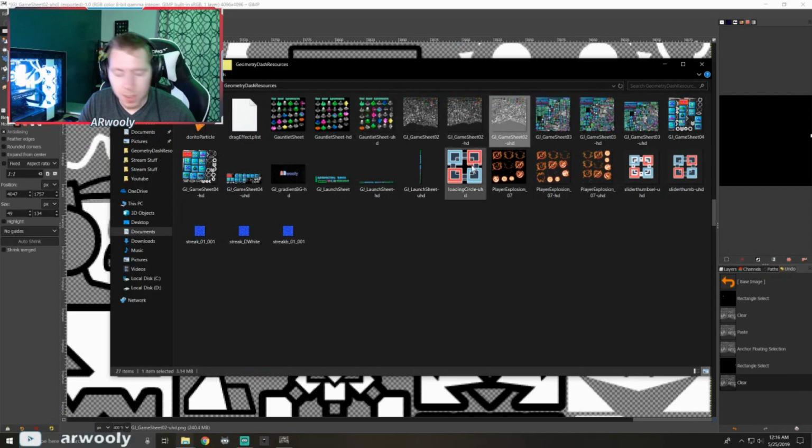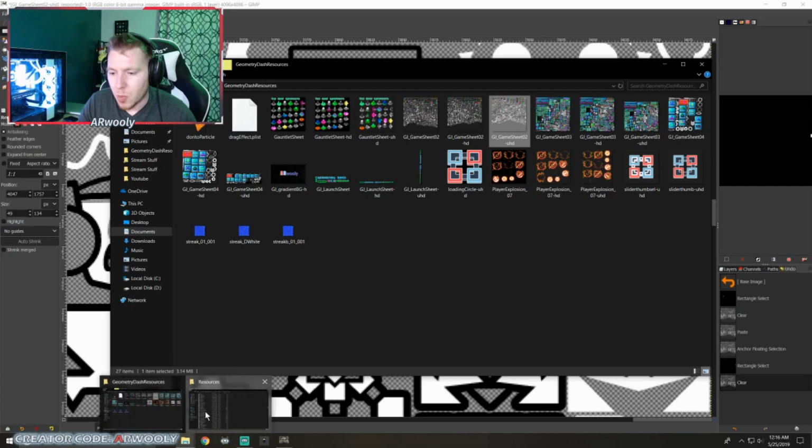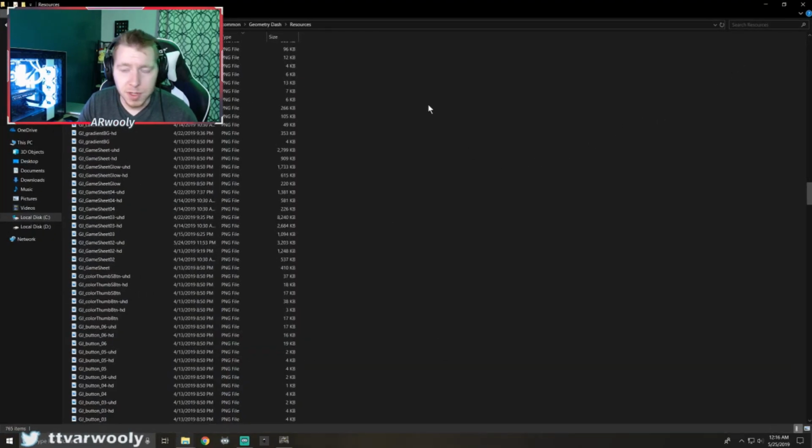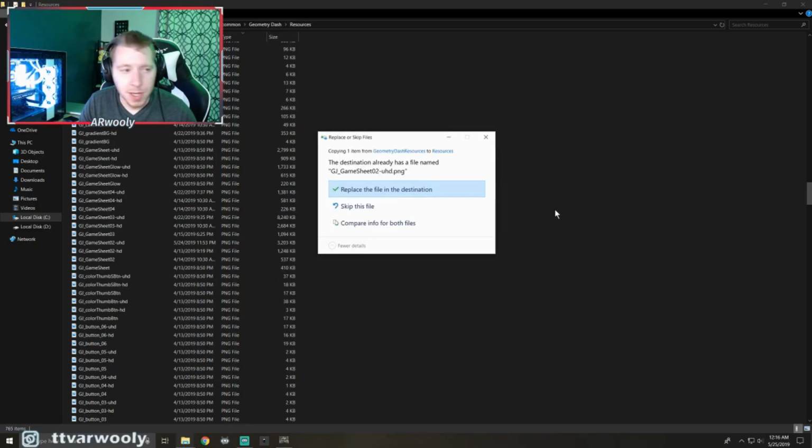Okay, so I'm going to copy this file by hitting Control-C on Windows, and then I'm going to go back into this resources folder that's in the Steam folder. So it's the Steam apps common Geometry Dash resources folder. And so I come into this folder, and what I do here is I just hit Control-V. So that's going to bring up this file.